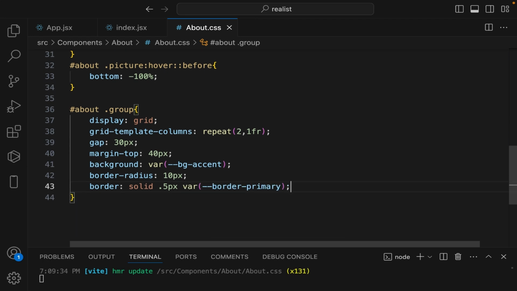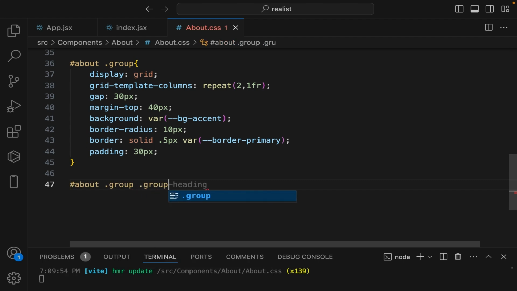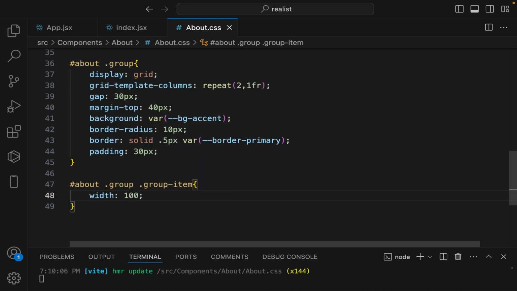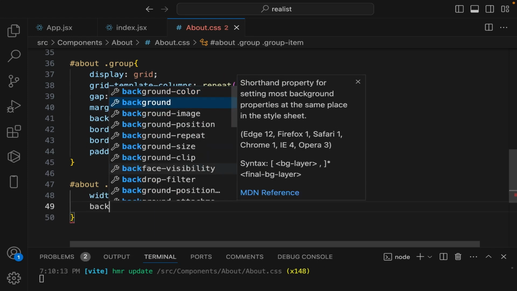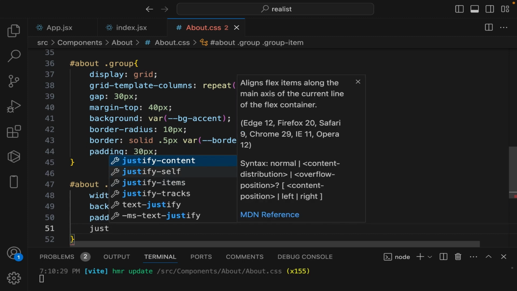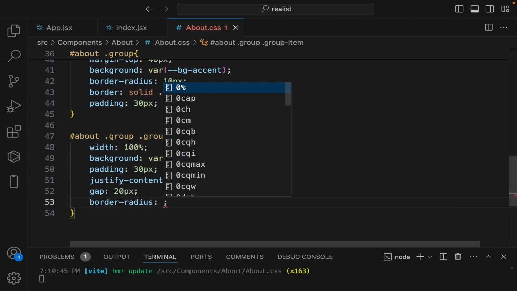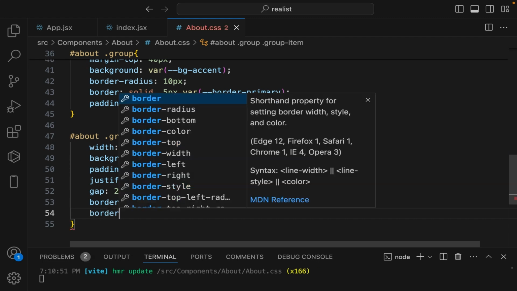The border, and next padding, let's say 30 pixel. Now let's select the group item. So let's give it a width of 100% and a background of BG secondary, padding 30 pixel, and justify content of flex start. Also give it a gap of 20 pixel and border radius of 10 pixel.